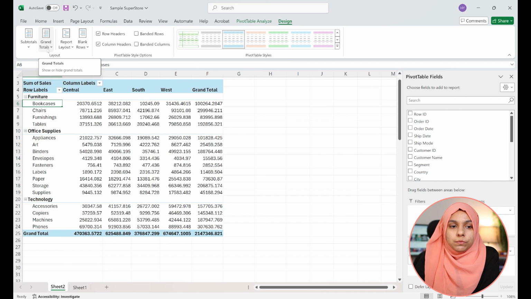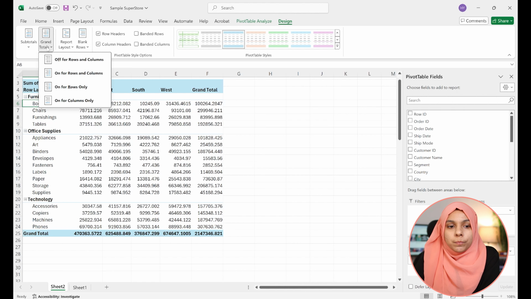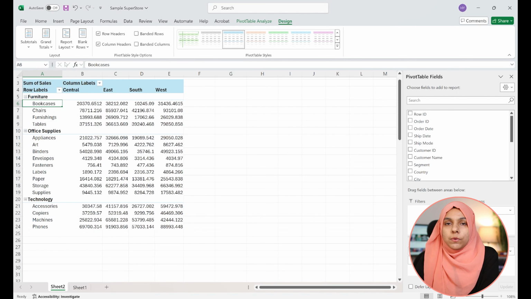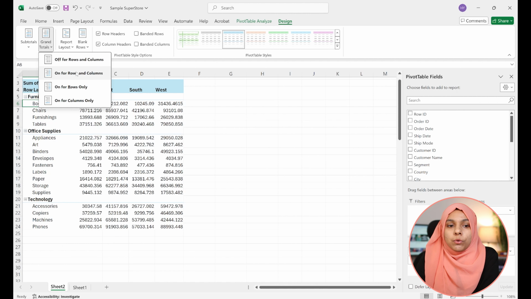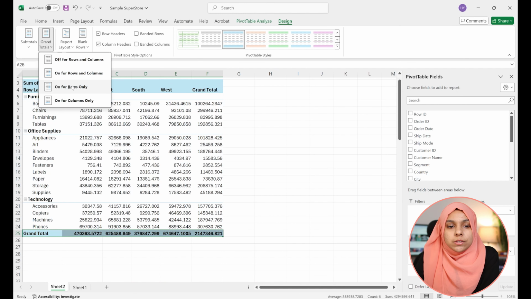Then at last, let's talk about the grand totals. Grand totals, if we want to add for rows, for columns, for both of them, or if we want to not show it for both, we can use this option. Here, if we choose Off for Rows and Columns, it will remove it and we will not see the grand totals anymore. Now let's add it for both rows and columns. It will show, you can see the grand total here for the rows and grand total here for the columns. Now the next one is On for Rows Only.